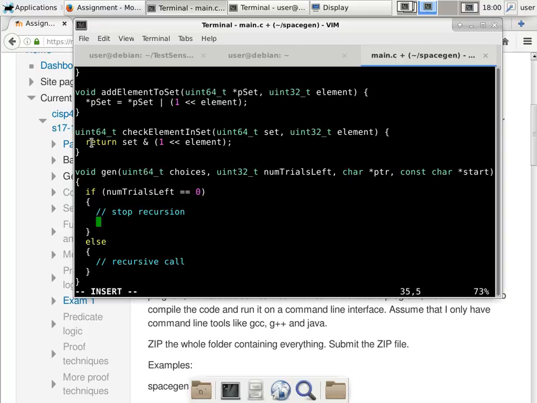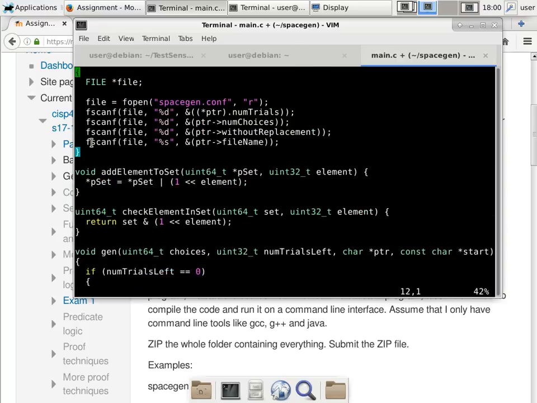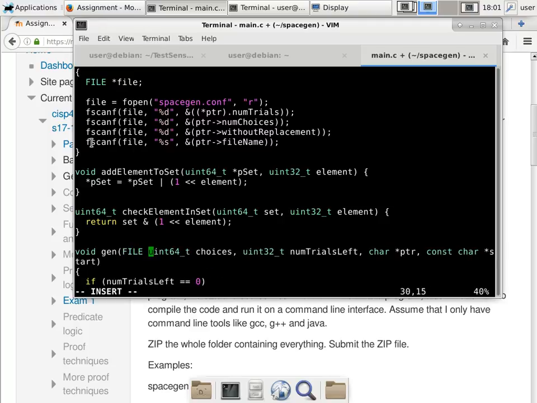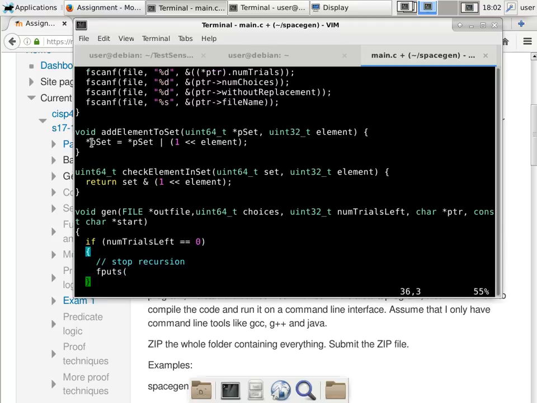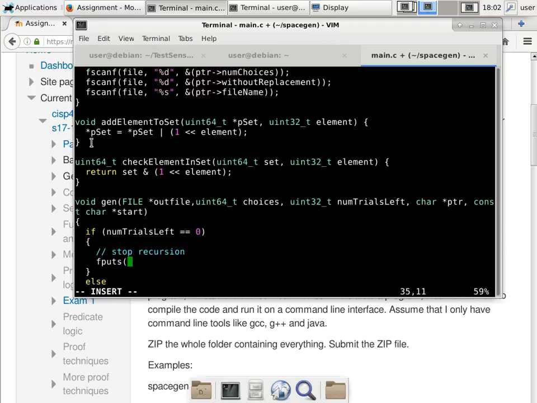So when I can stop the recursion, I've got nothing else to do except print out the string. So I'm going to use fprintf, or put string is fine too, fputs. Oh, I have one more thing to pass, which is the file itself. So I need one more parameter. We'll put it here: output file. It's going to be a pointer to a file. We'll worry about opening it later on. So this is outfile, and the string, which is start.